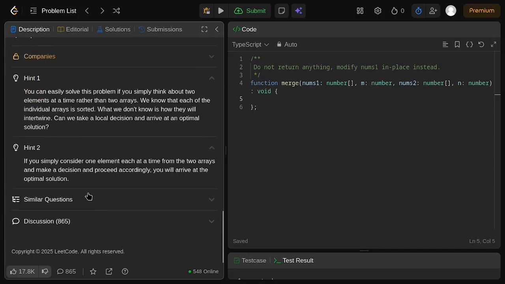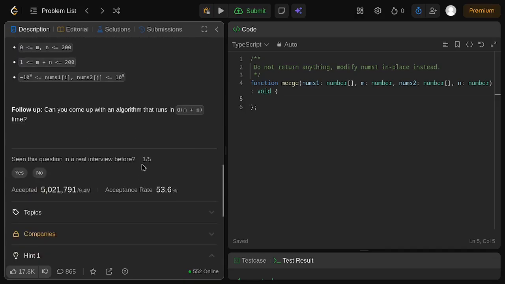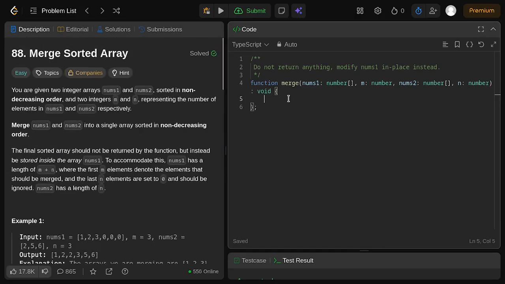And for hint number 2 right here, if we simply consider 1 element each at a time from the 2 arrays, make a decision and proceed accordingly, we will arrive at the optimal solution, which is the m plus n big O time complexity. Okay, so let's solve this out.